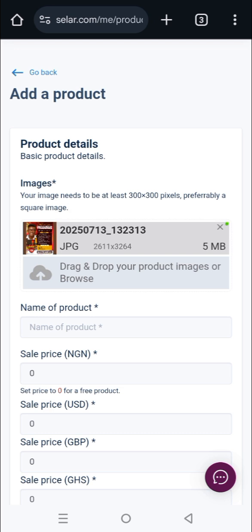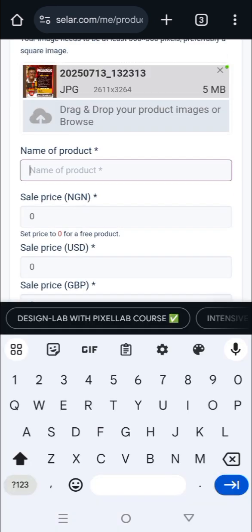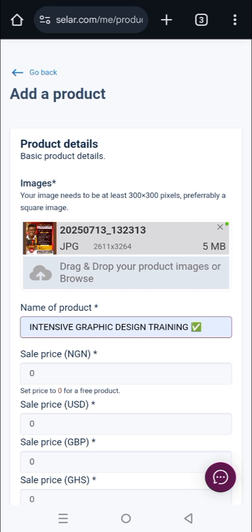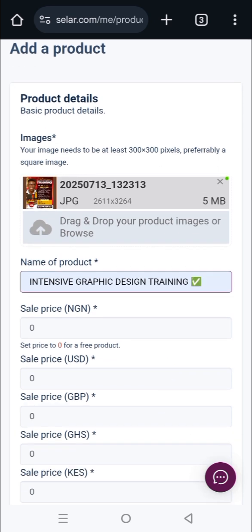Now the next thing is name of product. What is the name of your product? What are you offering? Is it a photo editing class? Is it a graphic design class? Anything. I'll just write this: intensive graphic design training. Yes. So the next thing I'll do here is sell price.